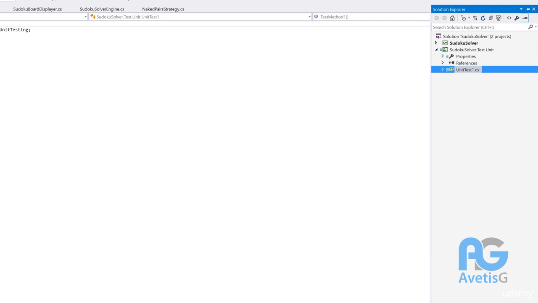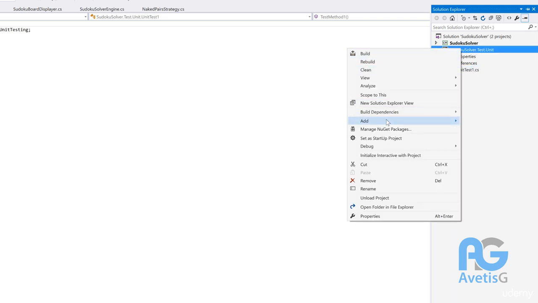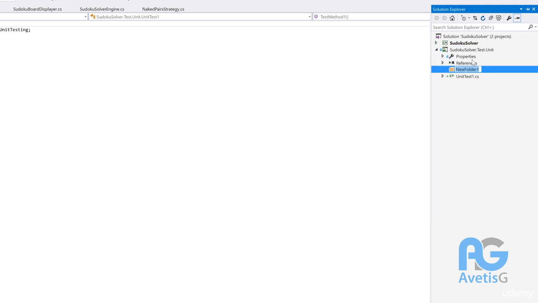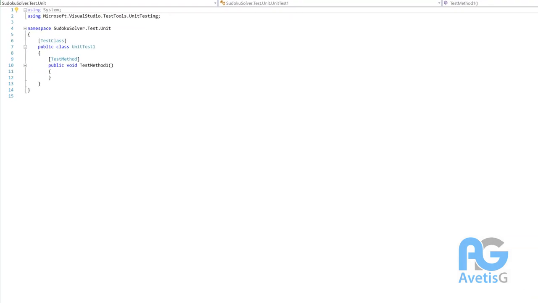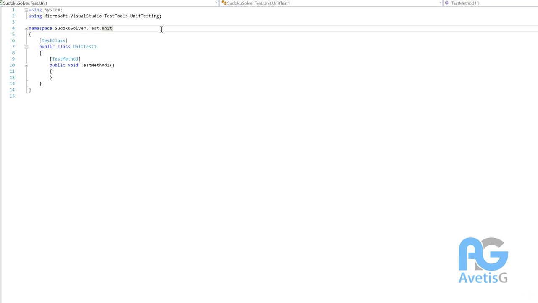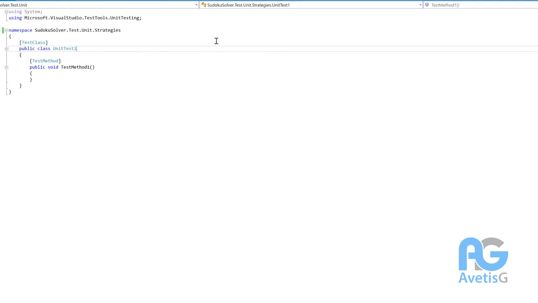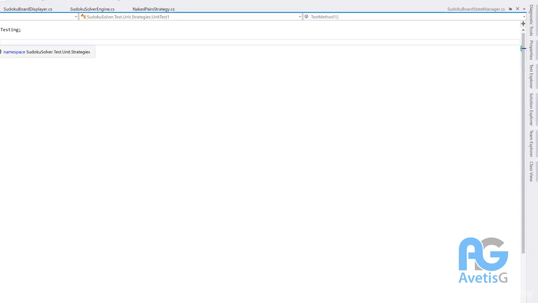So actually, before we even do that, I want to create a folder. So what we want to do is we want to keep the test project structure similar to our actual project that we're testing. So we have strategies here, right? Just copy the name and just paste it right here. So, keep the same structure. Bring this guy over here and should be in strategies. It's not, so let's go to the namespaces and just add that real quick. Strategies, there you go.